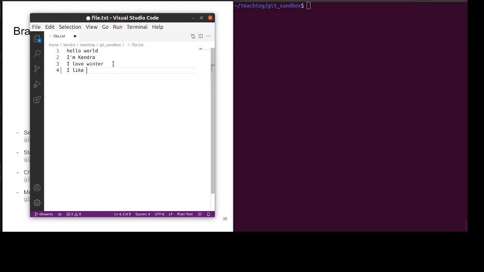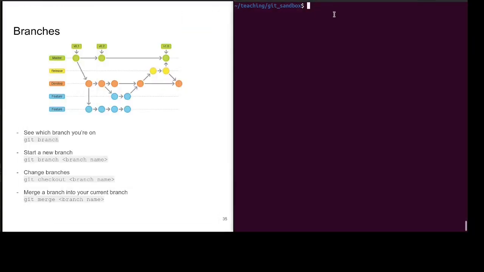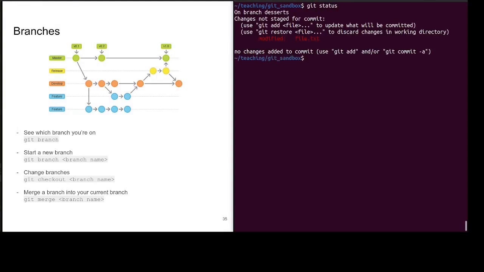I like cookies, ice cream, oops, and speculoos. Save. I guess speculoos is a kind of cookie, but whatever. Git status. You can see now I'm on branch desserts. I have a change that's not staged.